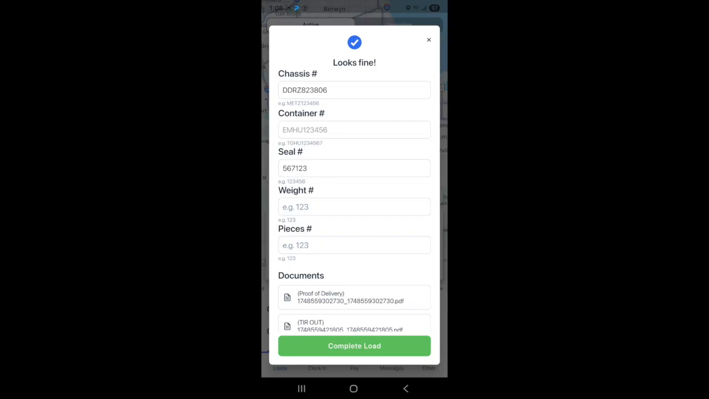The last step will be to complete load. It will only let you complete the load if you have filled out all the required information. If you have not, it will prompt you to enter certain details before you can close the load. Once you have and you click Complete, it will remove from your active screen and will be a completed move.